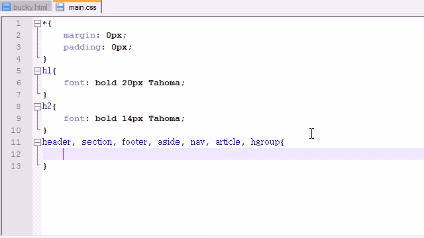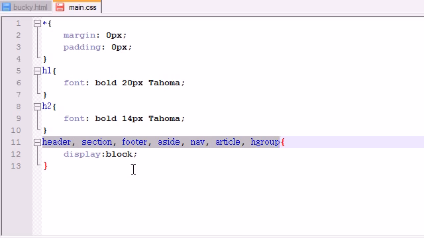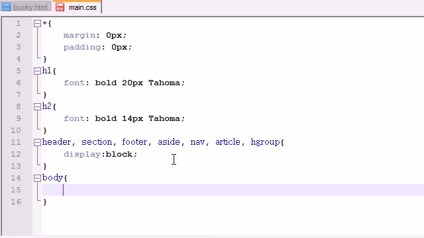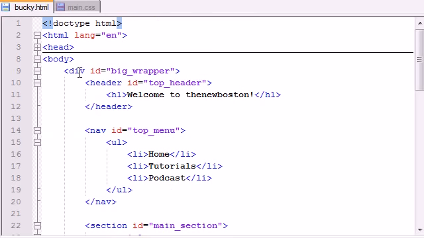Embarrassing. So anyways, how you do that is put display block, and what this does is make all of these tags block level elements. So now we can move on to the last kind of tag we want to tackle today, and that is the body. Now remember, everything is surrounded in this main div tag called big wrapper, and that is enclosed in the body tag.